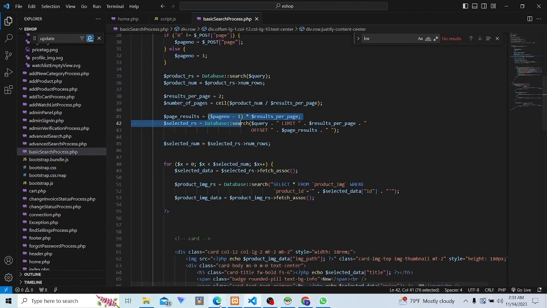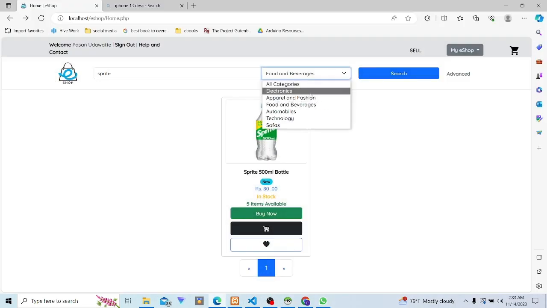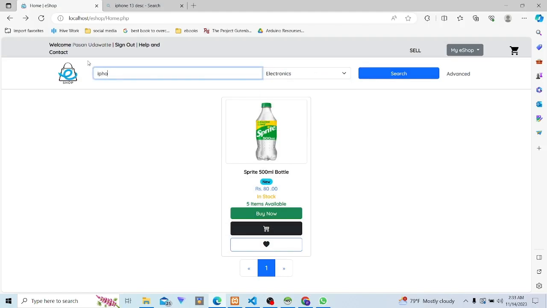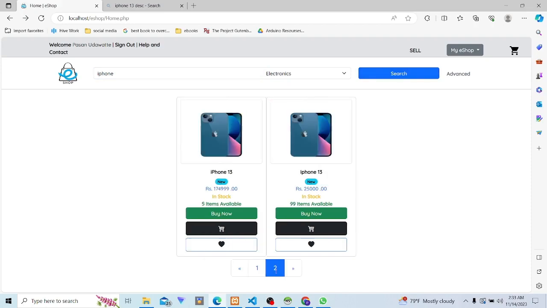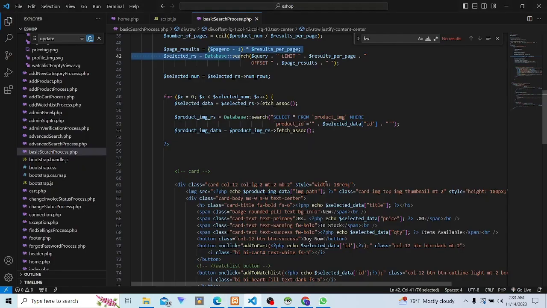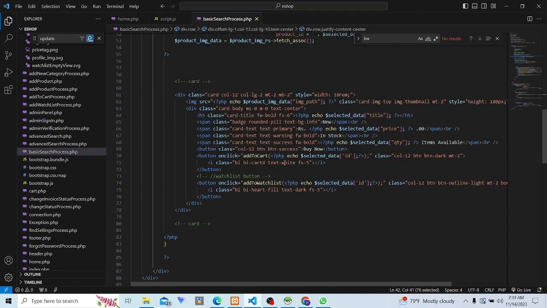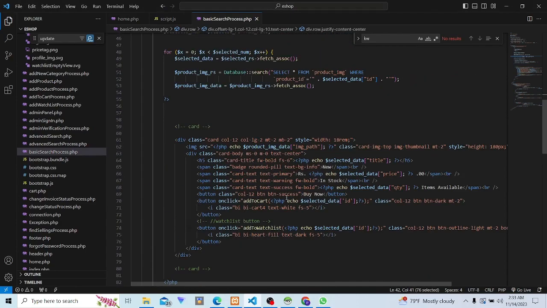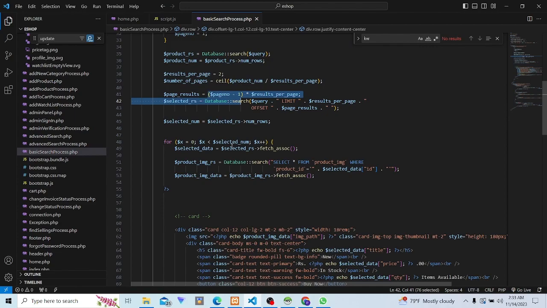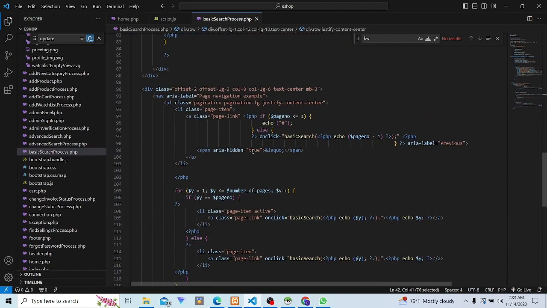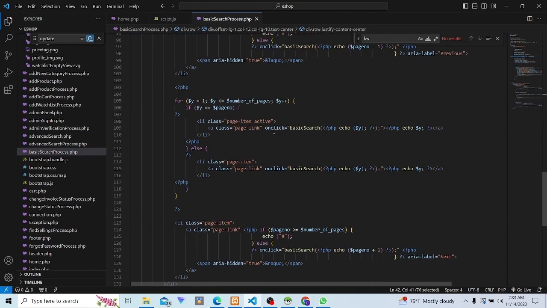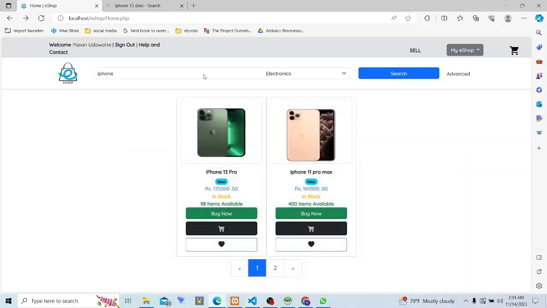If I get electronics and iPhone, see, we have 4 results. That's it. Here in the basic search process, we have the number of the same thing as this. So that's how the basic search actually works.